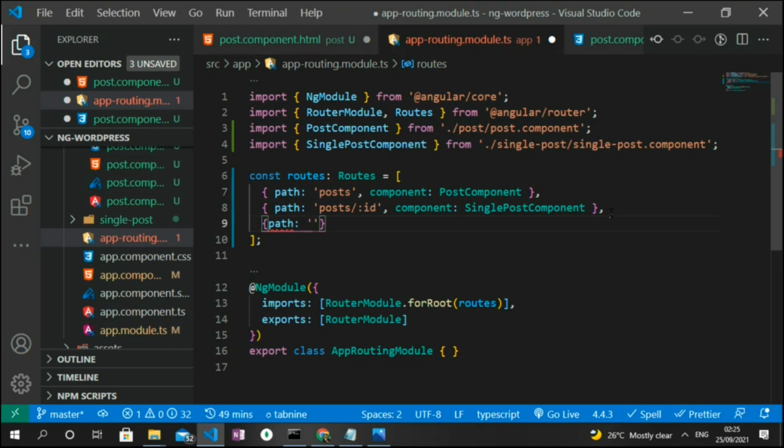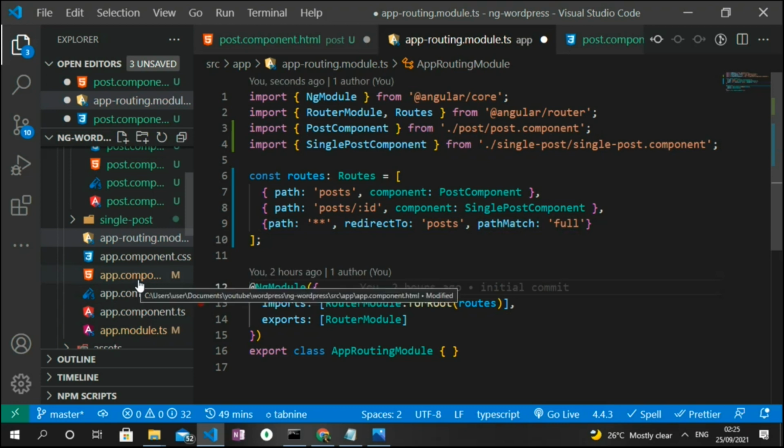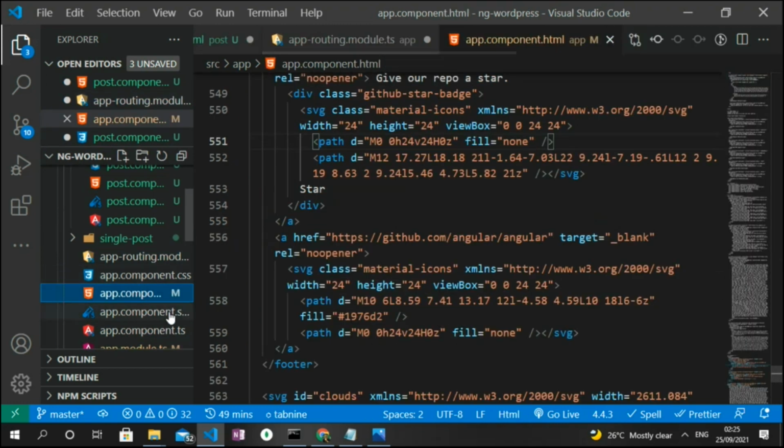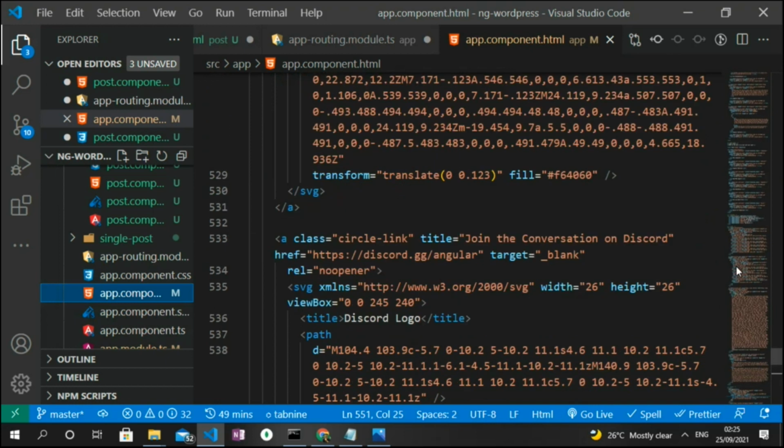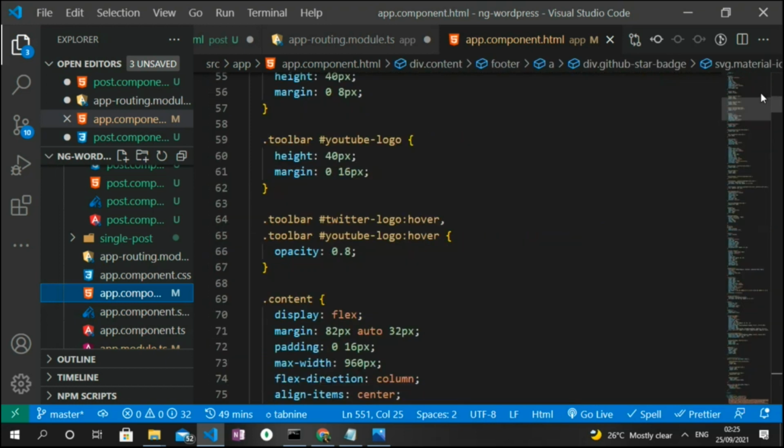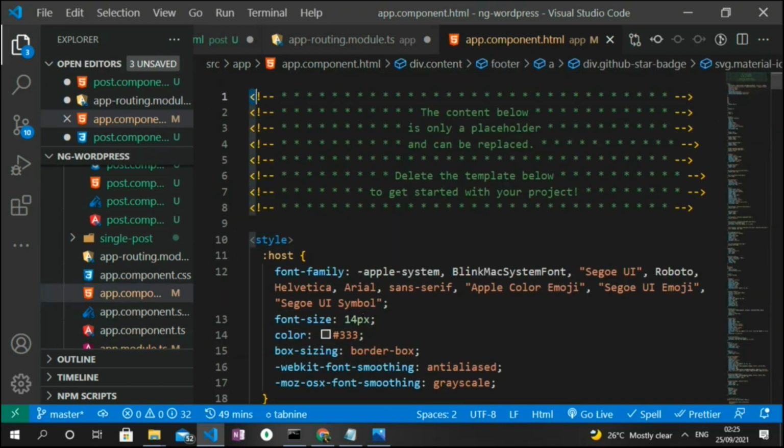So what I'll have here is 2 wildcards, and then I type in the redirect to, we want to redirect to posts, and then we call path match full for us to avoid any form of error. With that done, one final thing I want us to do before testing this in the browser is head to our app components.html file. By default, we have a boilerplate generated for us, so let me clear this off.